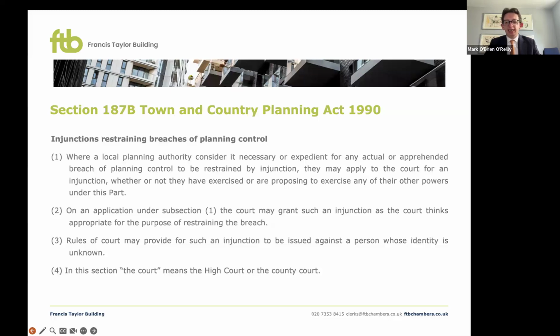And subsection 1 tells us that power can be exercised where it is considered necessary or expedient. And it can also be exercised in respect of any actual or apprehended breaches of planning control. And also the power can be exercised irrespective of whether or not the LPA have already proposed to exercise or have already sought to exercise any of their other enforcement powers under the Act. So it doesn't require you to first, for example, have issued an enforcement notice or a temporary stop notice.